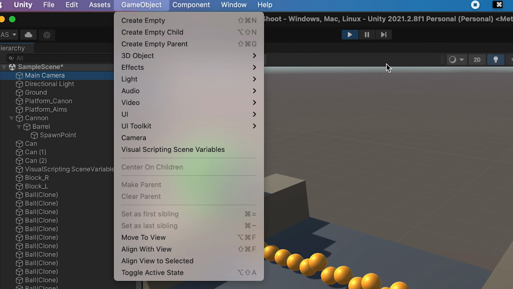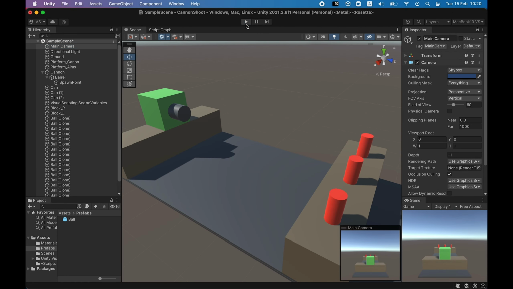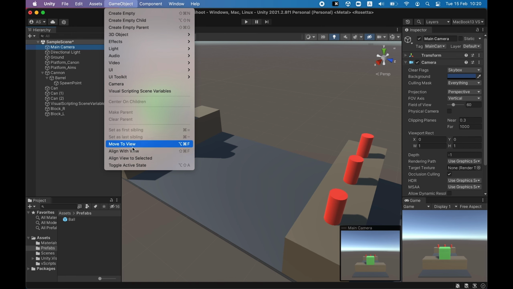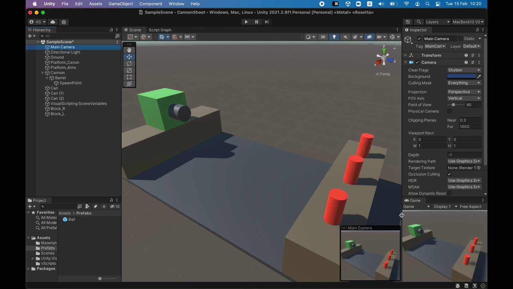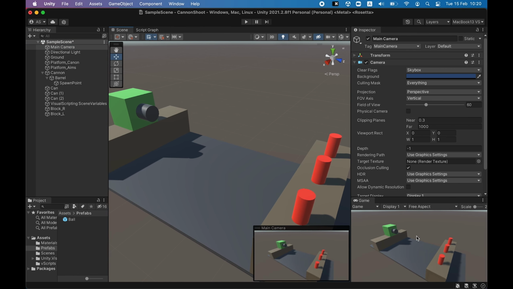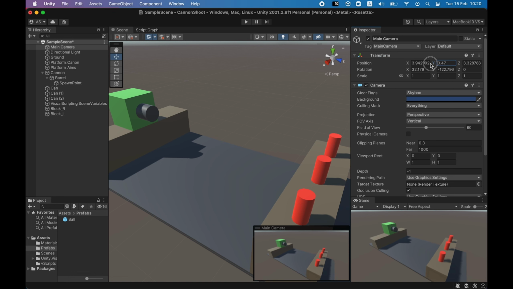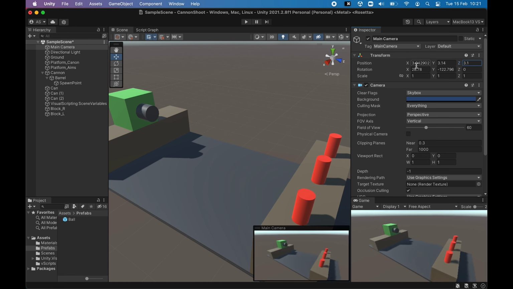with view any object. First of all, let's deactivate the play mode because we're going to lose this. So GameObject, Align With View, and now as you can see, our camera has this value. And then we can just make a little tweak to it. I'm going to move it lower, maybe up the rotation like this, a bit closer maybe.